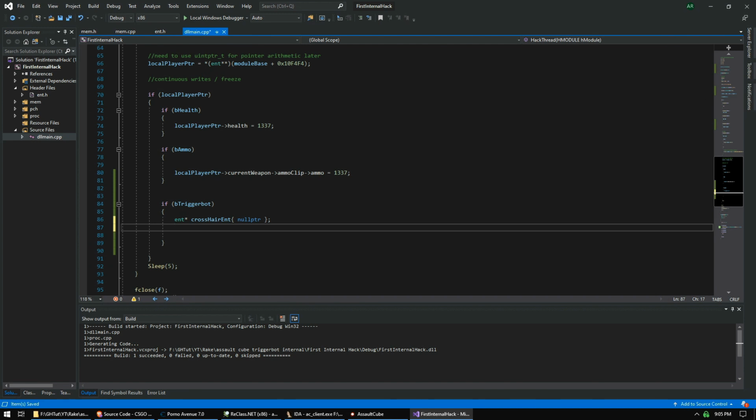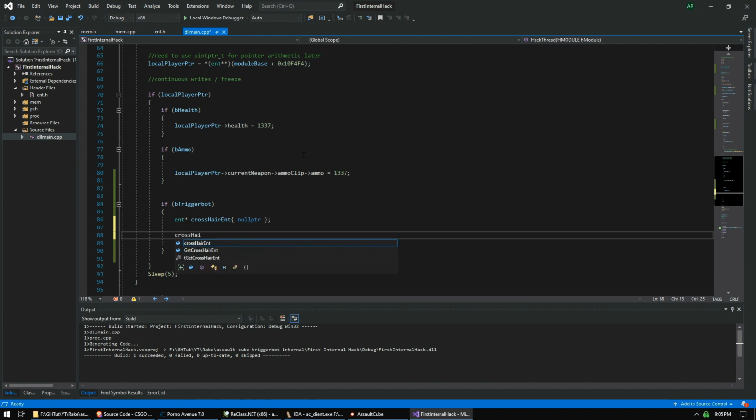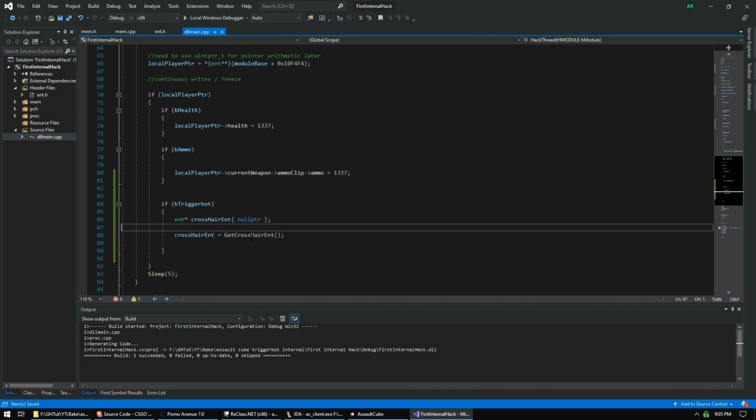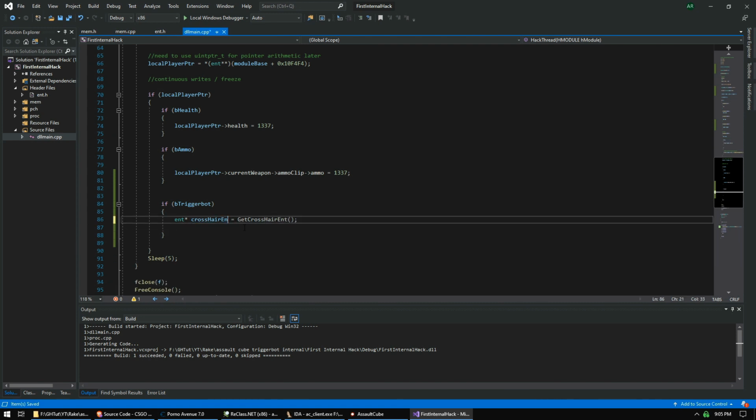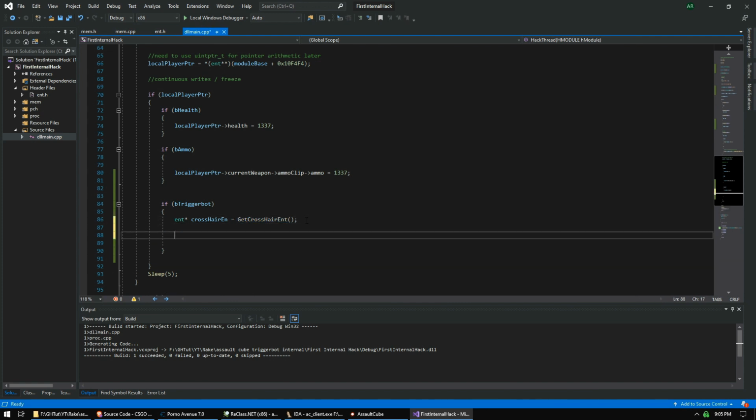So let's go back down to crosshairEnt, and let's do crosshairEnt equals getCrosshairEnt. So now we're just simply calling the function. And you know what? We don't even need this line here, we can do this, because crosshairEnt is null if this returns 0, basically. If no entity is collided, then it just returns 0. So that's perfect. We don't need the null pointer there.